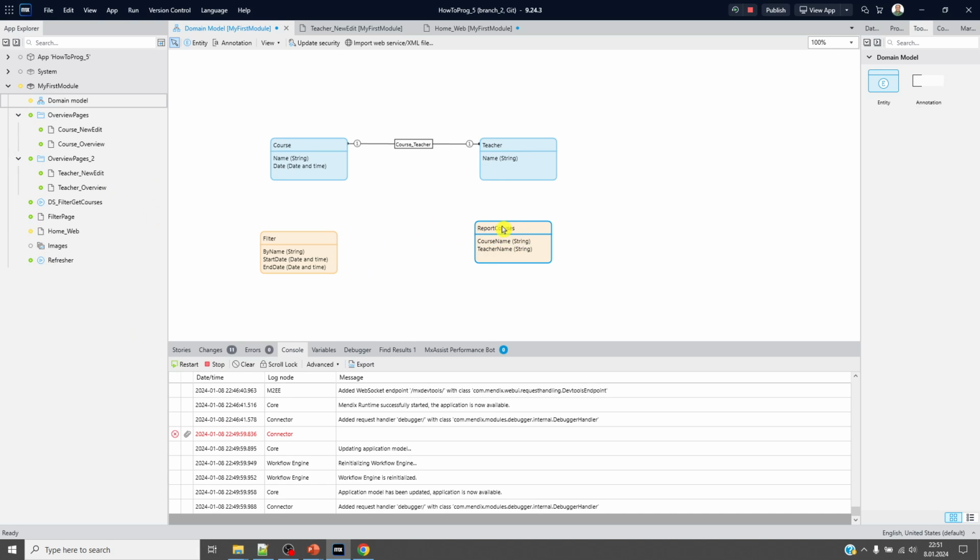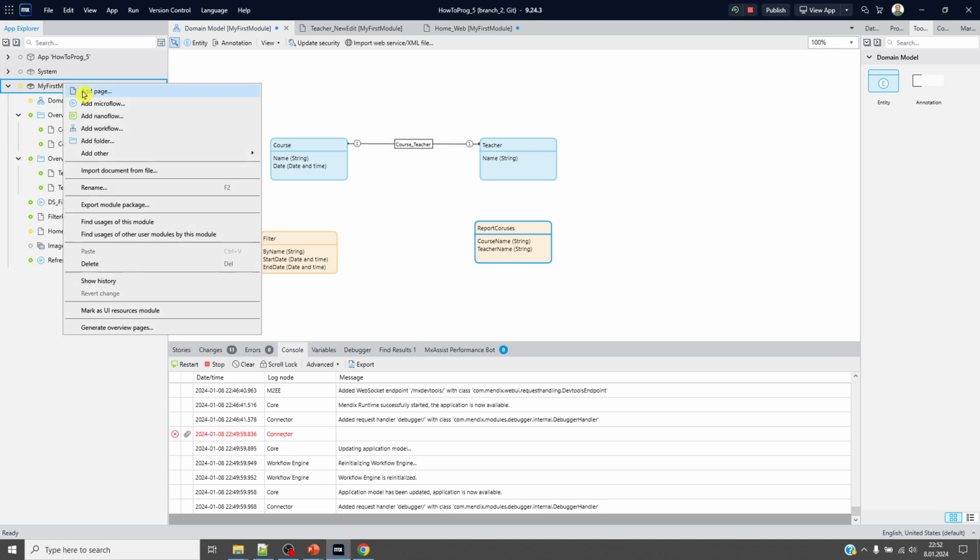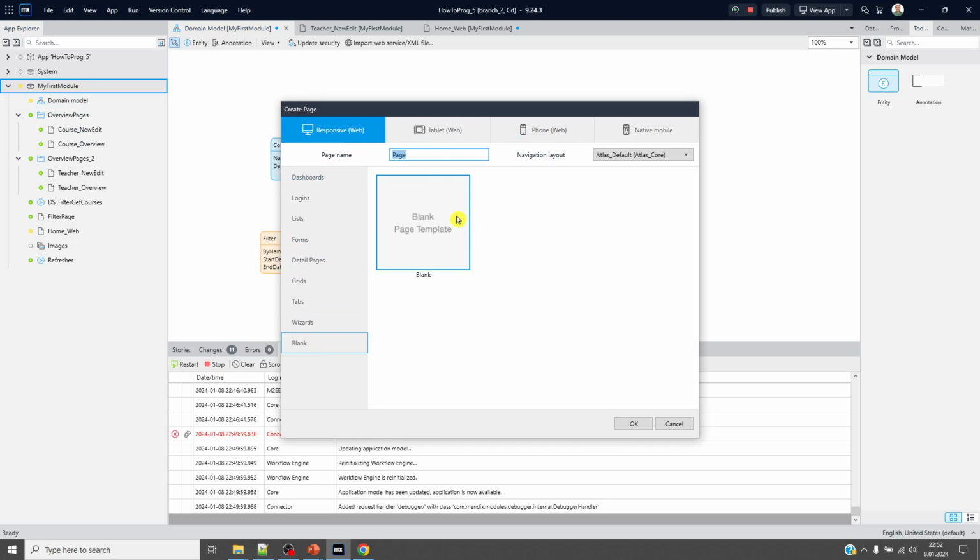We need a list view to get, and we need also a microflow to get all courses and teachers, and this microflow will create these non-persistable entities and show in a page. Okay, create a new page, blank, with the report name.